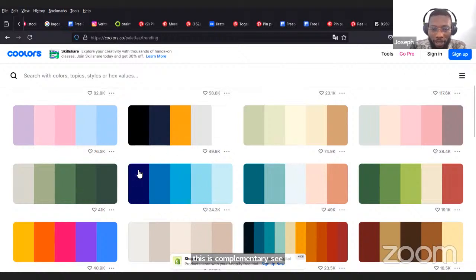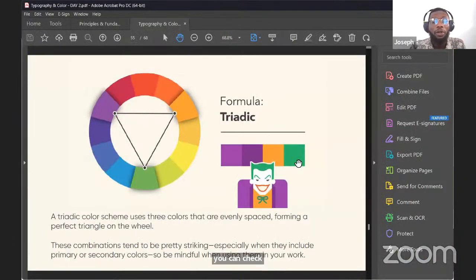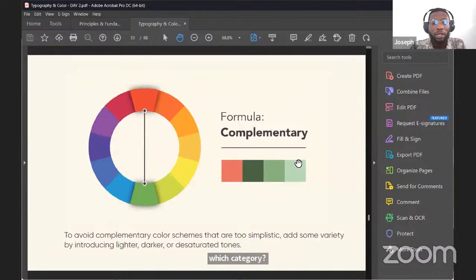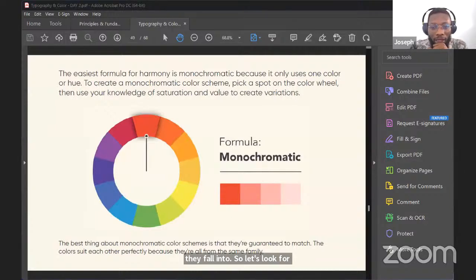If you pick one from here, you can check which category it falls into. So let's look for monochromatic, right? Monochromatic, we have this blue here. This is monochromatic, right?